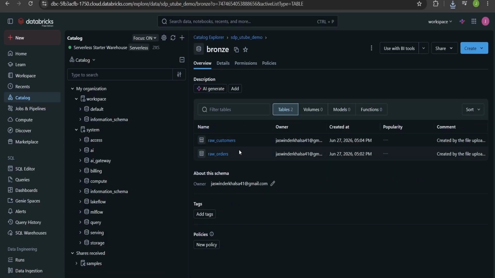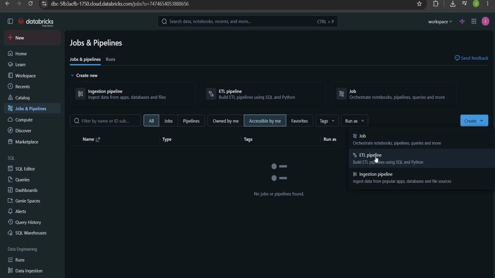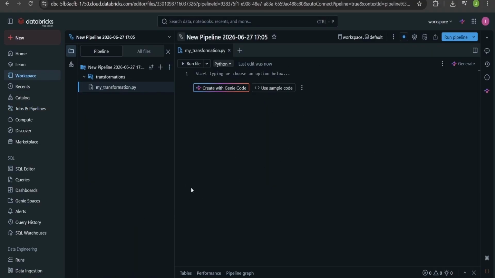Now let's go to jobs and pipelines. This is the place where we will be creating our Spark Declarative Pipelines. In order to create your first Spark Declarative Pipeline, just click on this create option and click on this ETL pipeline option. This will open a new window where you have a folder called transformation, and inside the transformation folder you have a dummy my transformation.py file which is empty. First things first, I will name this pipeline SDP pipeline 1.